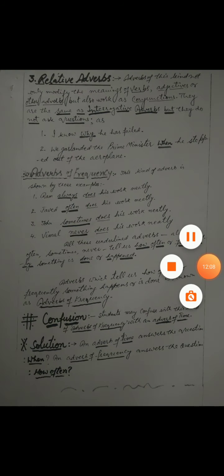अब यहाँ पे एक सवाल पैदा होता है कि बच्चों के अंदर, आप लोगों के अंदर एक कन्फ्यूजन पैदा हो सकती है. अब उसका सोल्यूशन भी मैं बताने वाला हूँ, कन्फ्यूजन क्या होगी वो भी मैं बताने वाला हूँ. सोल्यूशन ये है, एडवर्ब ऑफ फ्रीक्वेंसी विद एन एडवर्ब ऑफ टाइम. अब यहाँ पे फ्रीक्वेंसी और जो टाइम है इसमें एक कन्फ्यूजन सी पैदा हो जाती है कि एडवर्ब ऑफ फ्रीक्वेंसी क्या है और एडवर्ब ऑफ टाइम क्या है. तो उसका सोल्यूशन ये है, एन एडवर्ब ऑफ टाइम आंसर्स द क्वेश्चन व्हेन, बट एन एडवर्ब ऑफ फ्रीक्वेंसी आंसर्स द क्वेश्चन हाउ ऑफन. मुझे लगता है अब आपका यह क्वेश्चन क्लियर हो गया होगा.